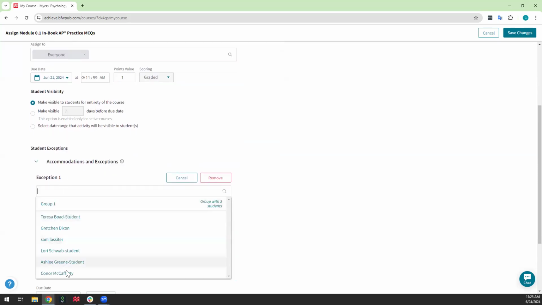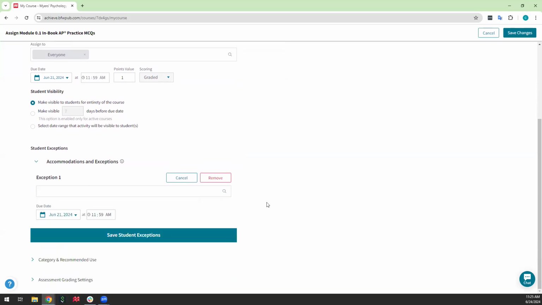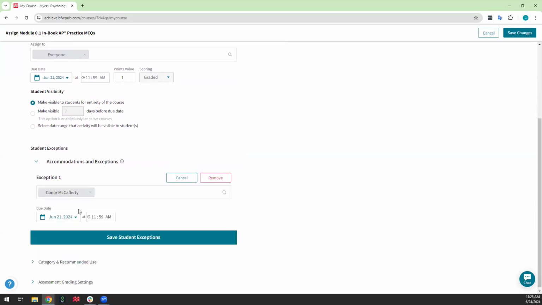Essentially, you'll just be able to type in a student name, select a later date and time for them, and then just save the exception here. So this would allow that student to have more additional time that they might need to complete this assessment.